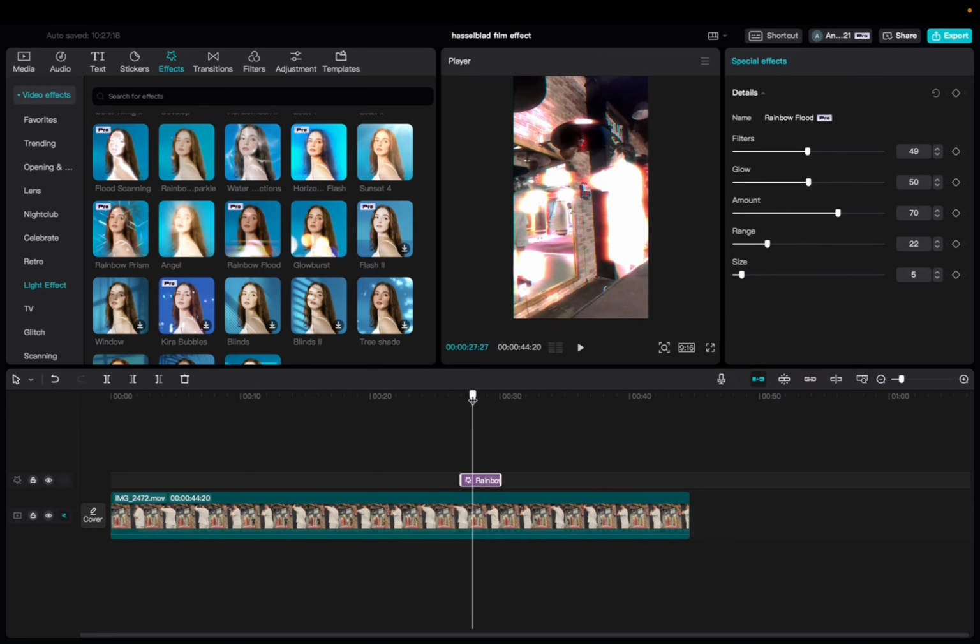So let's bring the player head to the beginning of the clip. We're going to do this. We're going to decrease the range and the size, put keyframes on both at the beginning of the effect. And now we're going to put the player head in the middle of it, increase the range, and increase the size as well. And let's take a look at what we've done. And there you have it, the rainbow flood effect.